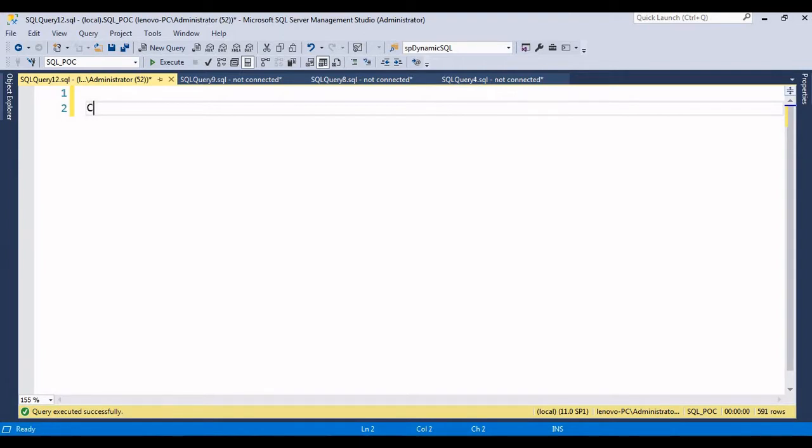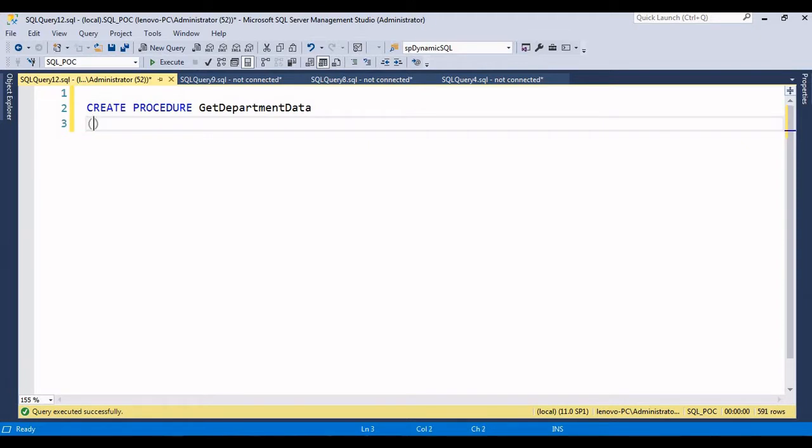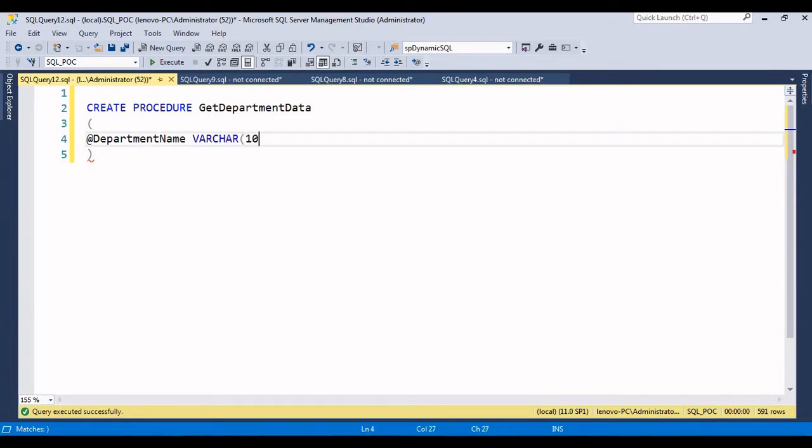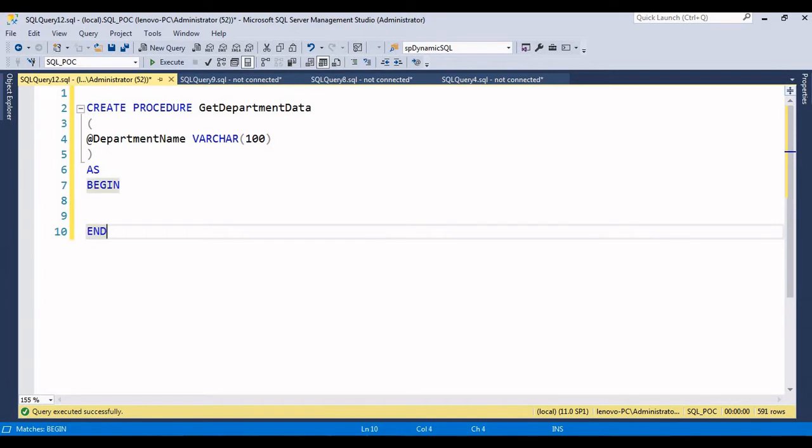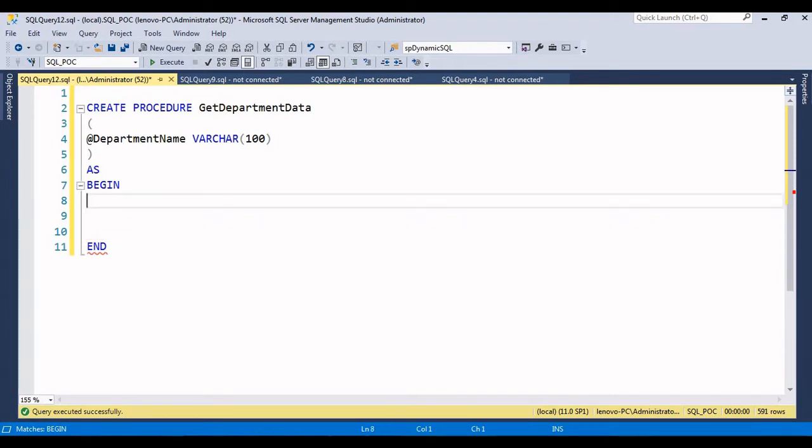Create procedure get department data. So here I am taking the department name as an input parameter. Department name varchar 100 as begin. In between the begin and end block we are writing the code. For storing the dynamic SQL, I'm declaring one variable. Let's try to declare a variable.